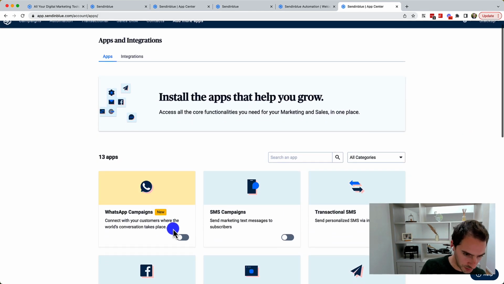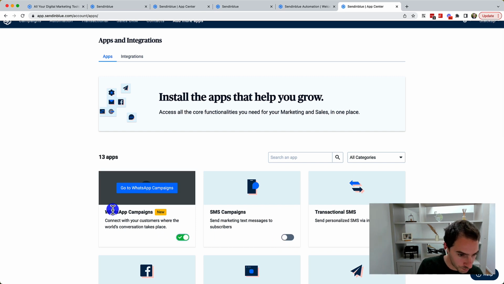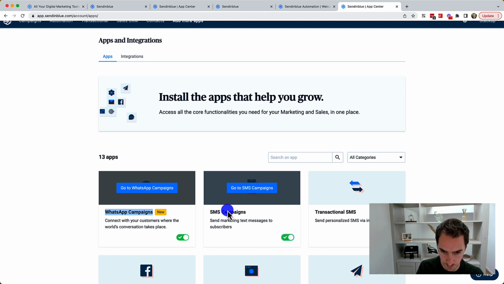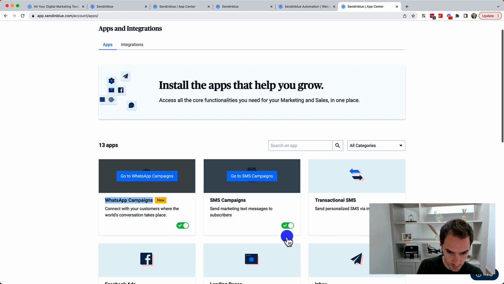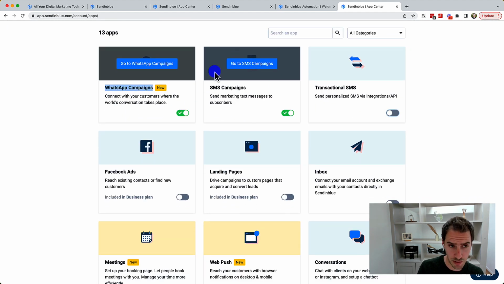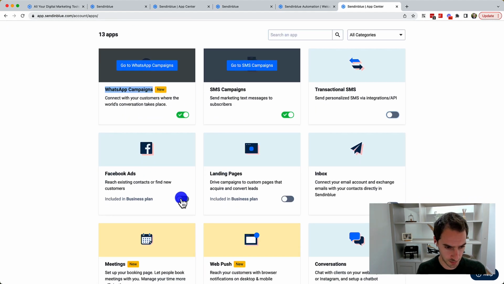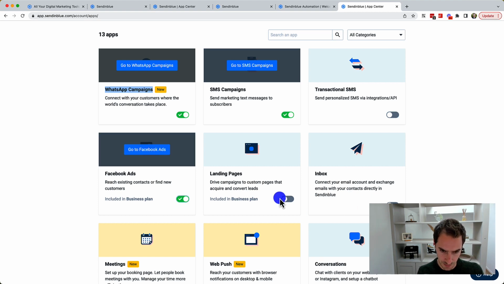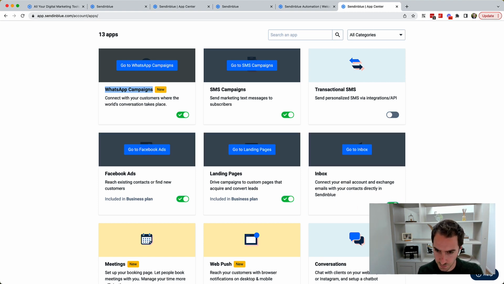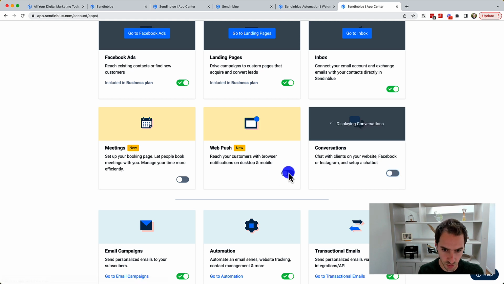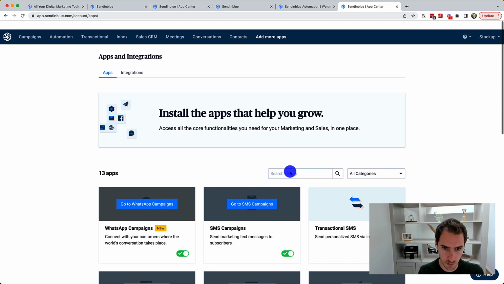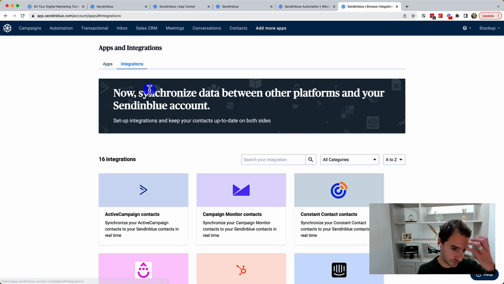So I'm actually going to flick pretty much all these on. It's really cool that you can do WhatsApp campaigns. That's not something I know that everyone offers. Transactional SMS campaigns, I presume you can trigger that from the automations. Facebook ads, we've got landing pages, inbox conversations, web push, meetings.